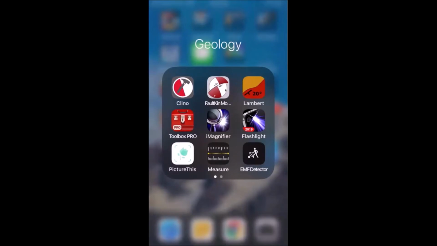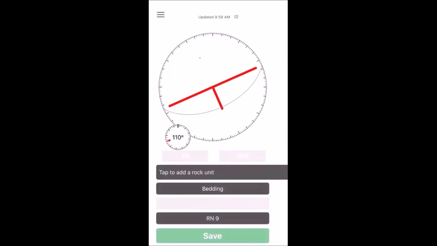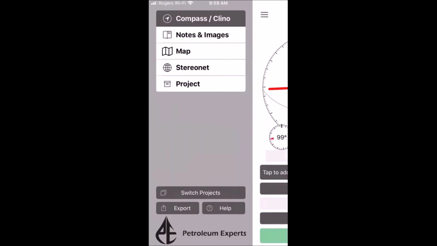Clino is the most important application that you may have in your cell phone. It's like a journal, notebook, a structural analysis, everything that you will do in geology in the field, you can do with Clino. There is, of course, under help, a description on how to use every part of the application. So please do that.